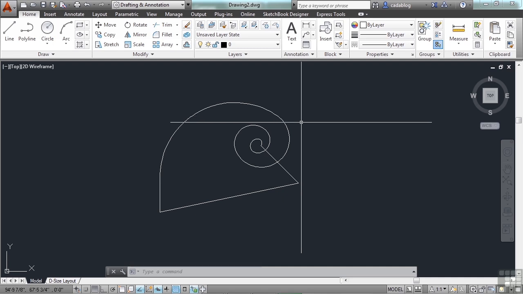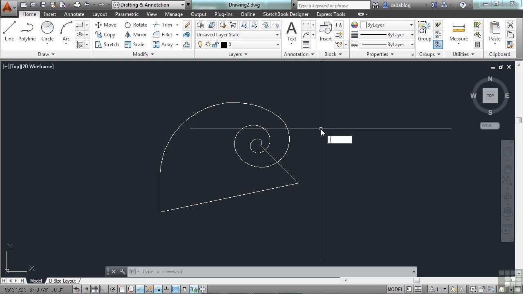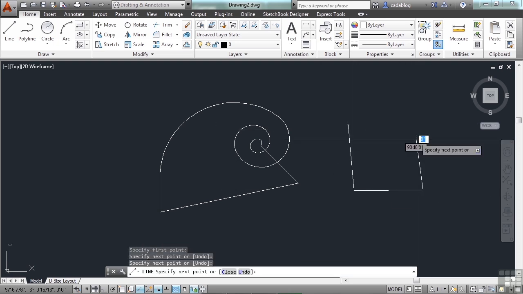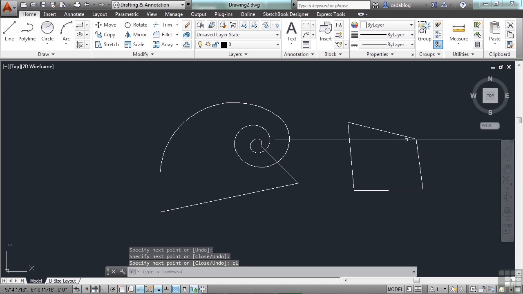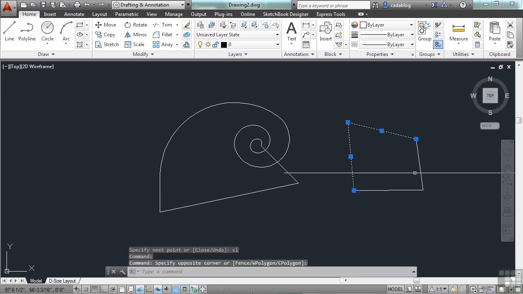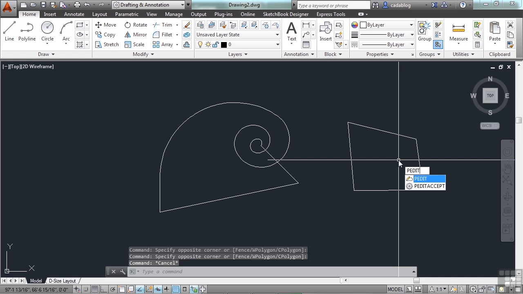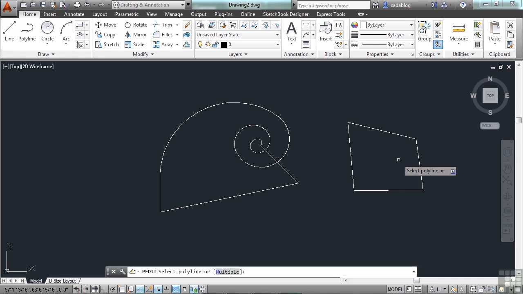You can turn other objects into polylines using the PEdit command. Start the command and then select your objects. So if we have lines, like this shape here, it consists of 4 different lines. We can change them into polylines. Start the polyline edit command, press enter, and now select your objects.